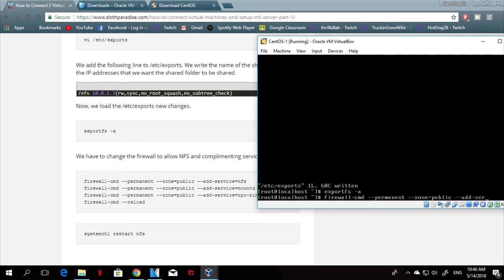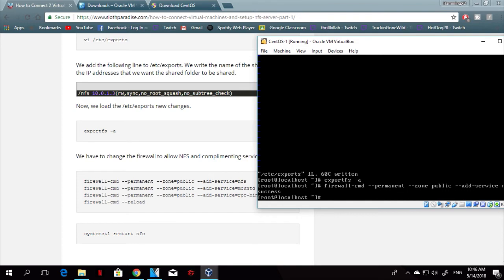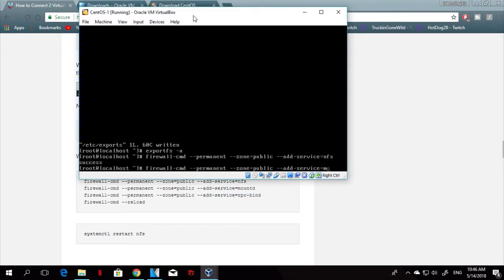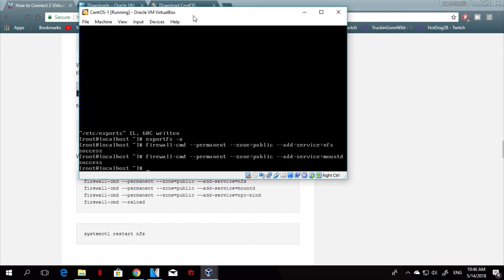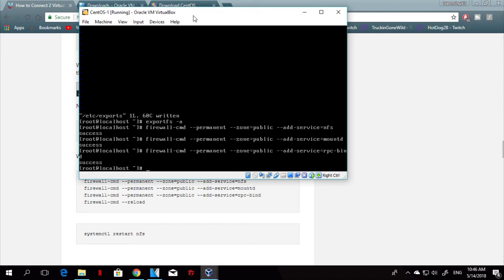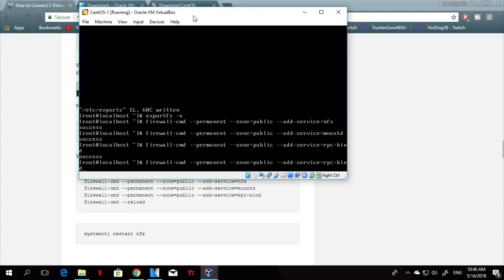Then add service equals NFS. Alright, so it says success. I'm gonna type it again. For the next one, I'm gonna put mountd. That's success. And for the last one, rpc-bind. Alright, so after inputting the three of these, we're going to restart the firewall. Reload. Alright.